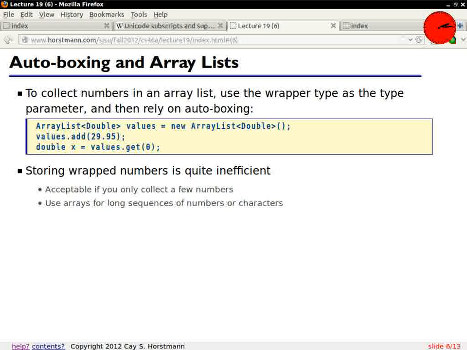So anytime that you collect numbers in an array list, you must use the wrapper type. So here we use uppercase Double. And after you've declared it, you're pretty much home free, because when you add a value to it, you just add it as a regular floating point number. Don't worry about the wrapper type, and it gets autoboxed into the wrapper. When you get it out, then here, yes, it's an uppercase Double, and then you just put it into a lowercase double.